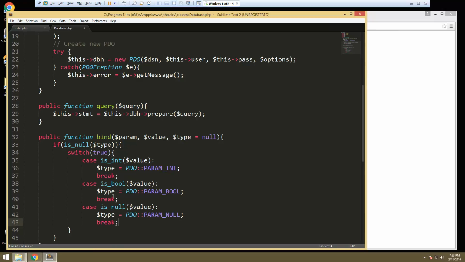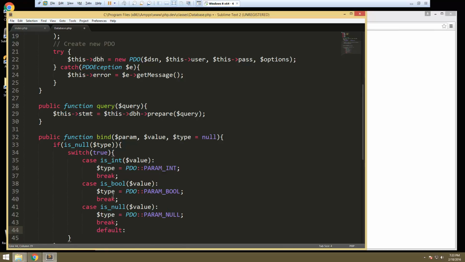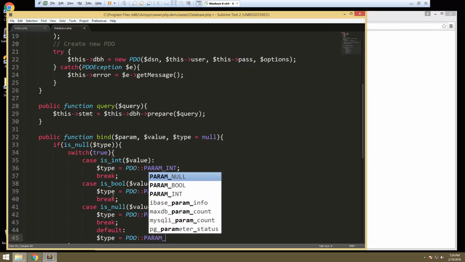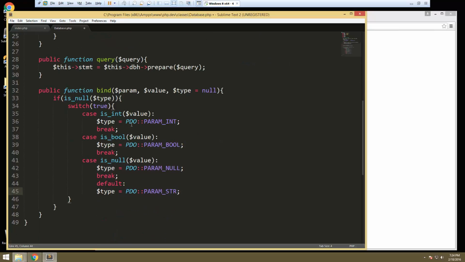Then we're going to set our default. The default is going to be a string, so type is going to equal PDO::PARAM_STRING. So we're just checking what type of data is being passed, and then setting this property depending on what type of data it is. Because if, for instance, it's an integer, we want it to go in the database as an integer. If it's a string, we want it to go in as a string.